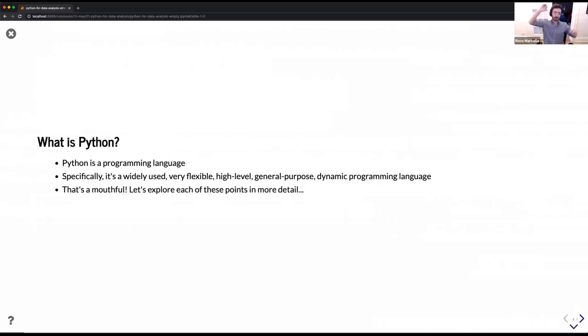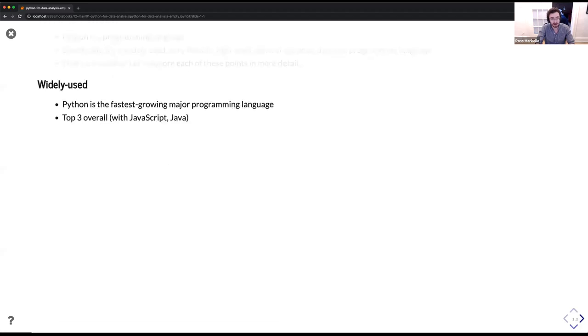So to get started, as a brief overview, what is Python? Python is a programming language, obviously. It's a widely used, very flexible, high-level, general-purpose, dynamic programming language. We're going to dive into all of those because they all serve to make Python an incredibly useful resource for data analysis in Python, or data analysis in general.